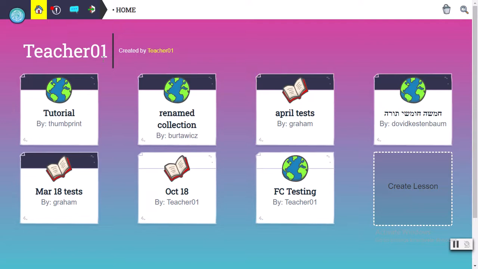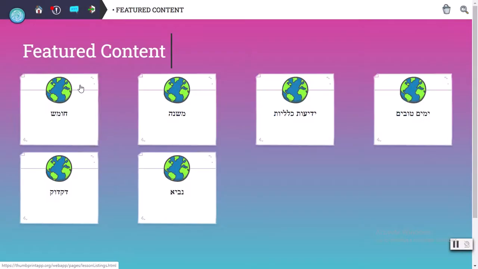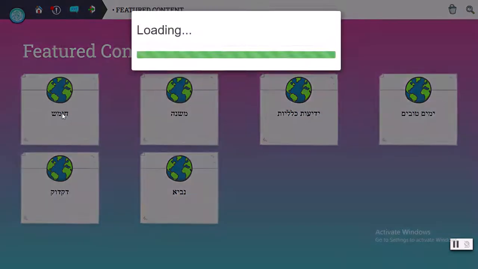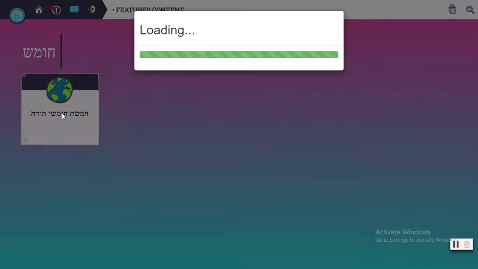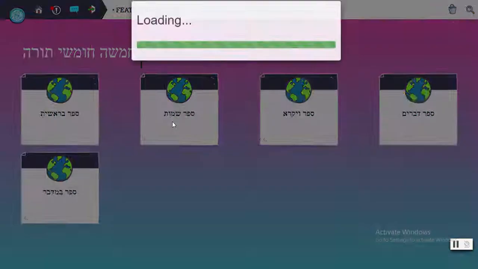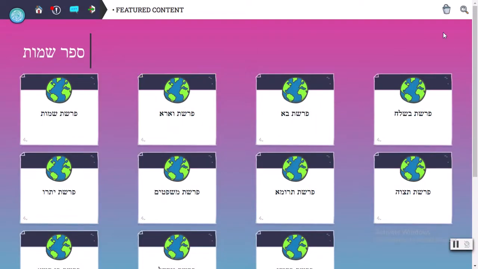So imagine this was your own account and you wanted to add more material to be able to eventually send to your students. What you would do is you would go into the featured content section, which is over here, and you would click on it. You would go and find the material that you wanted. So let's click on Chumash as an example. Chumash Torah, Sefer Shemos. Let's grab Parsha Shemos as an example.